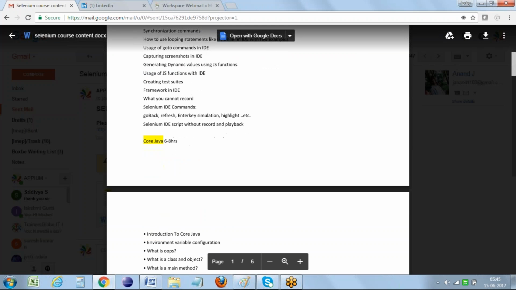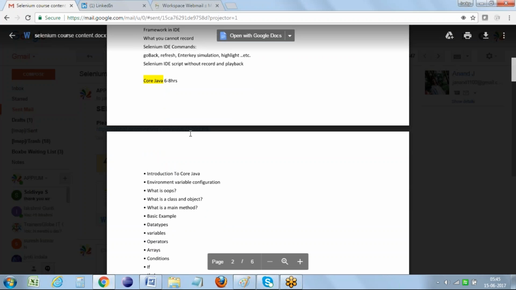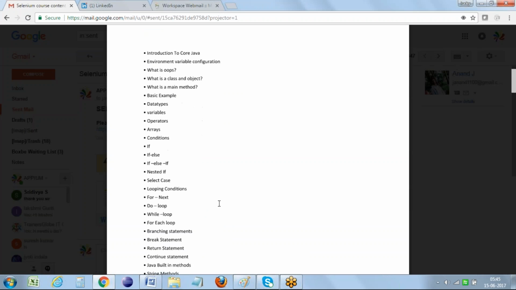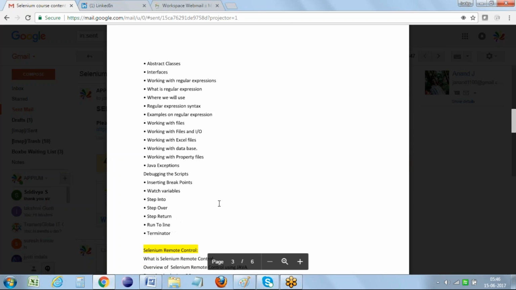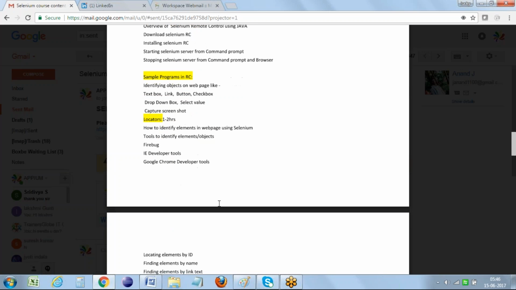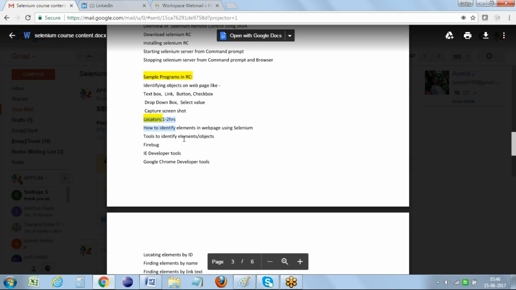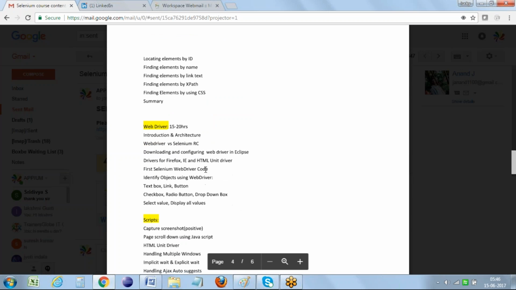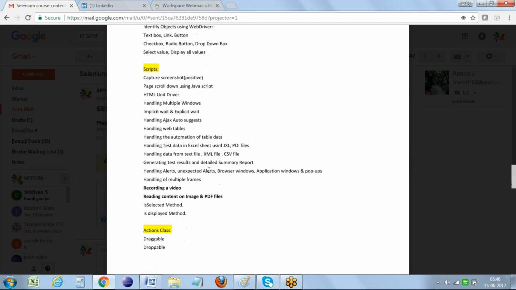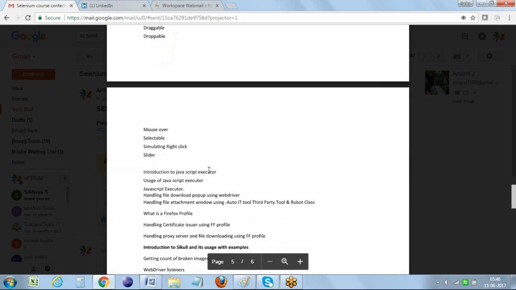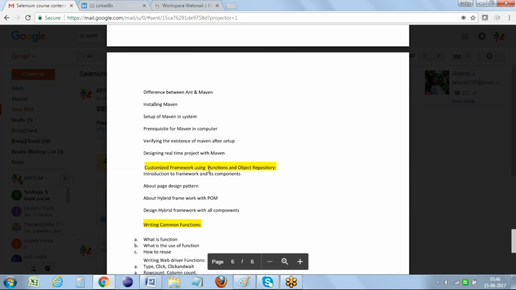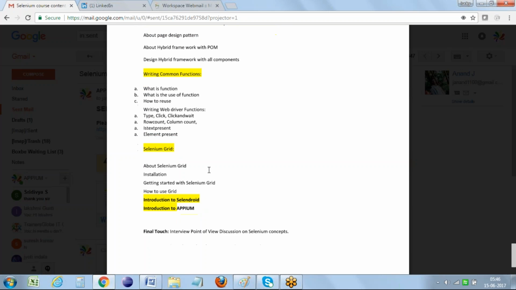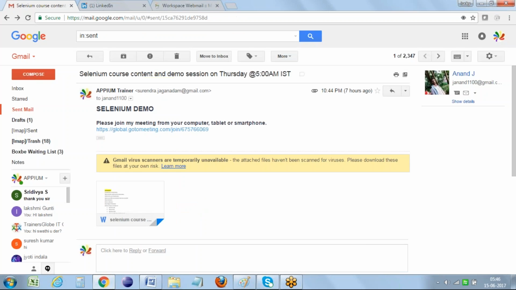Here we are going to start the sessions directly with the Java concepts, which cover basics and advanced concepts in Java, followed by Selenium WebDriver. Prior to that, we are going to see the locators strategy, and then complete WebDriver with real-time scenarios, including JUnit, TestNG, Maven, Jenkins, and all those things as part of this training.